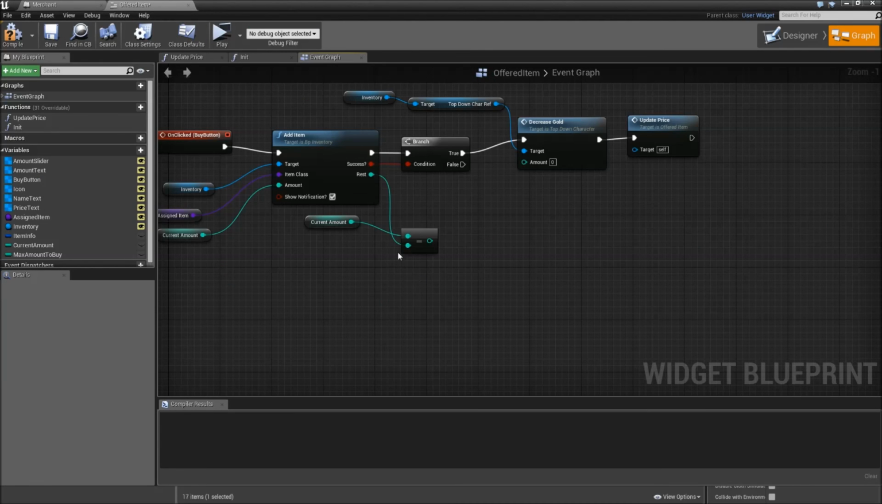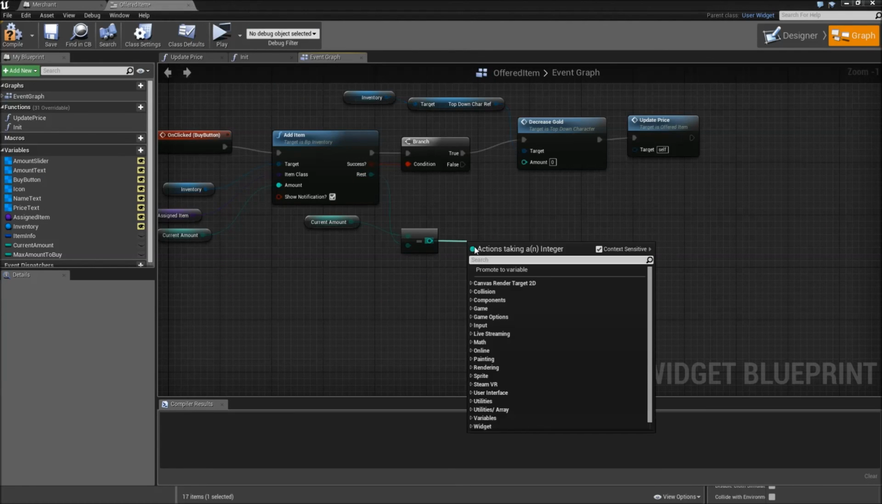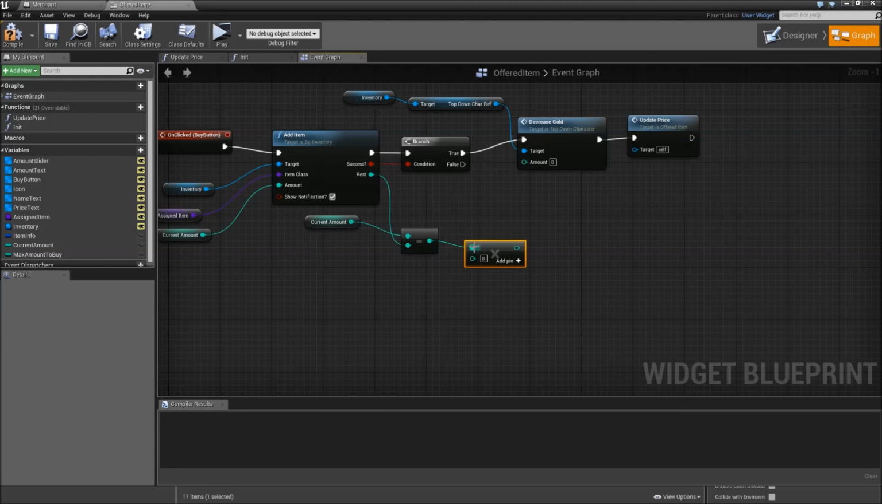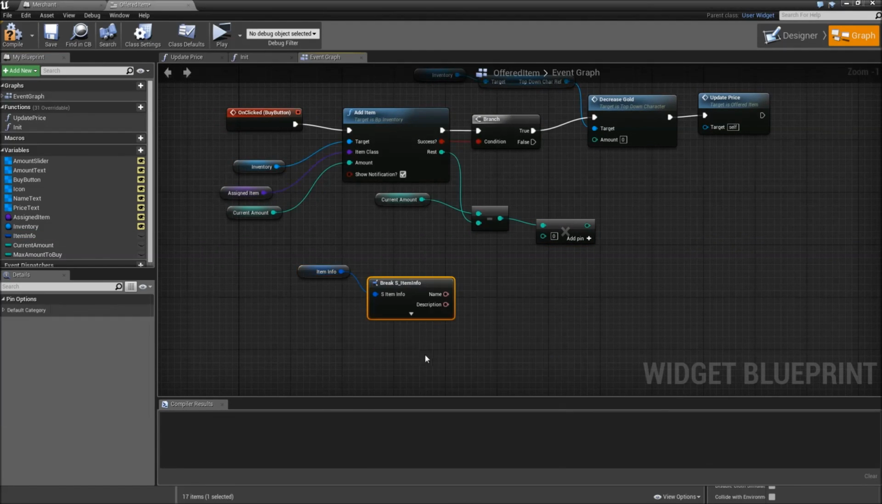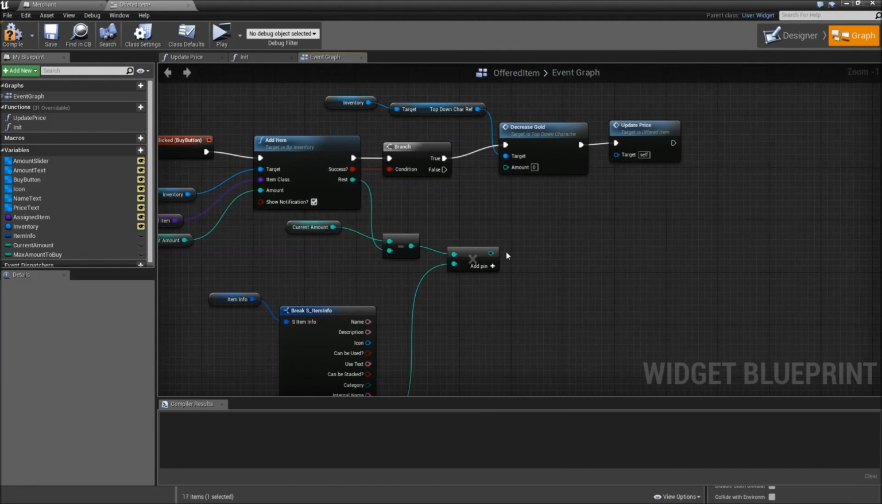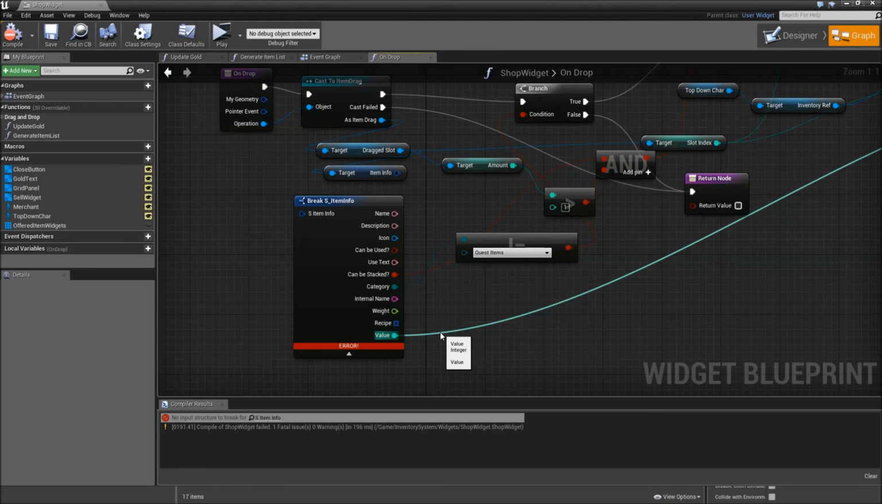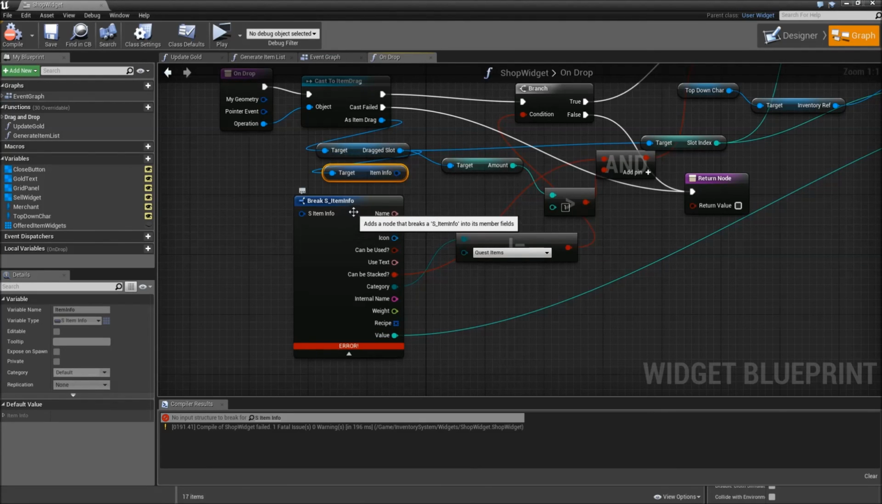And here, when we subtract the rest from the current amount, we also have to multiply that value, and we want to get our item info, break it, connect the value here, and then connect it to the amount of our decrease gold function. By the way, if you also have the error that your struct disconnects from the break node, just right click on the struct and choose split struct pin.